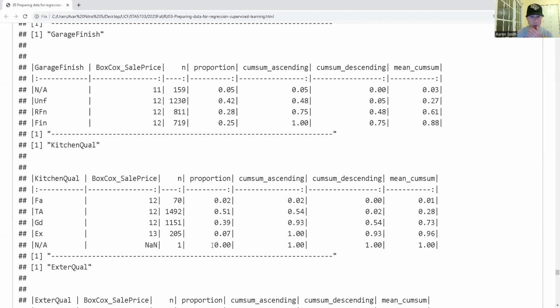Here, I'm taking 1 minus this value, that's 1. 1 minus these 2 added together is this value. 1 minus these 3 added together is this. 1 minus these 4 added together is this. 1 minus all of these added together is this value. And so I find this is a good way to go.